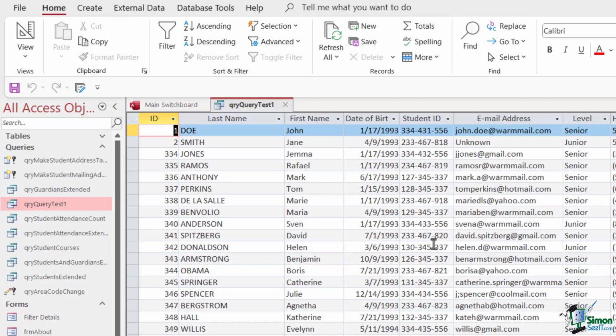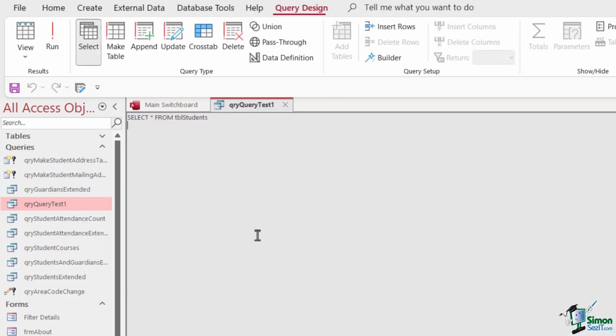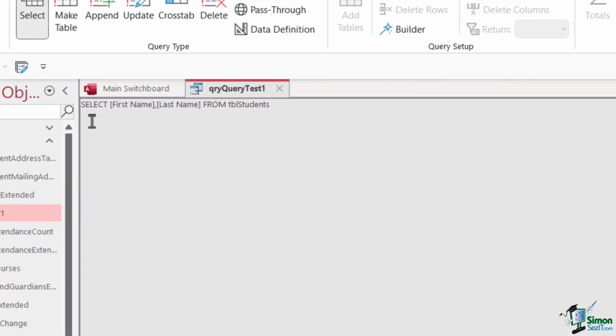Now, if I wanted to just return specific fields here, not necessarily all fields, and the fields have spaces in the names, for example, last space name, first space name, we would need to put those in square brackets. So let's go back to our code. And instead of returning all fields, I just want to return the first name and the last name. That is what my code would look like.